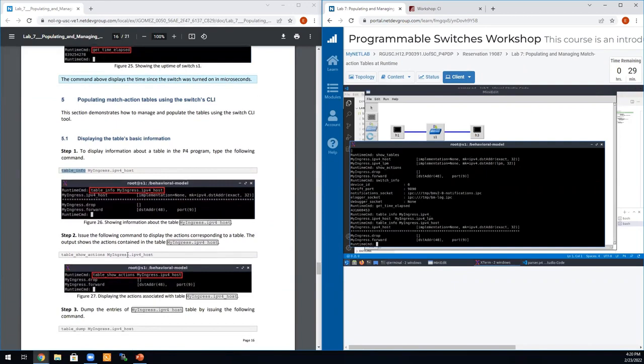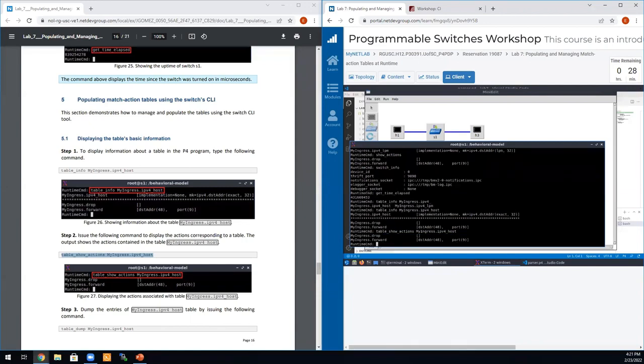You can also show the actions that are only for this table rather than showing all the actions as we did before. So this is step number 2. Table_show_actions, and then you give it the table name. In our case here, my ingress.ipv4 host.